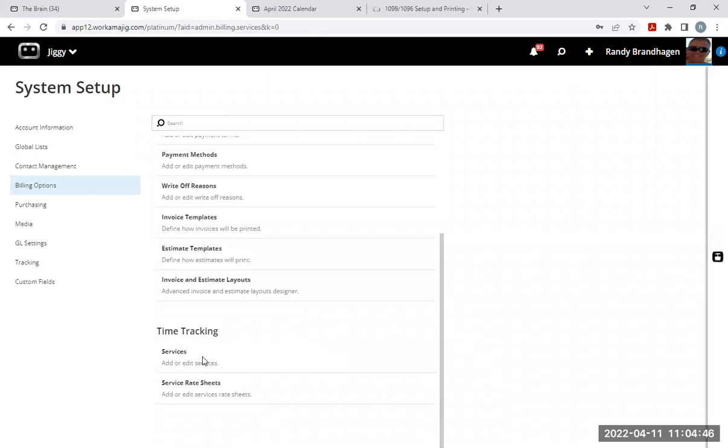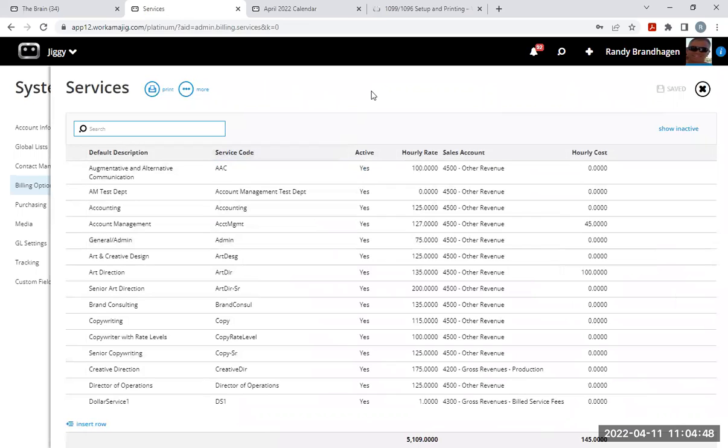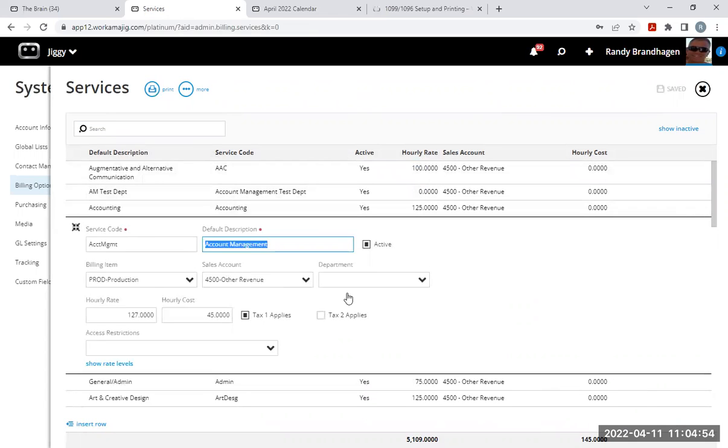And your services. These are the services that you will be billing based on an hourly rate. And like this one here for account management, you can see that it's linked to a billing item, production, and a sales account. So this is the idea of where you might show on your invoice project, and then the billing item of production, and then the account management as the sub item that would display as well.